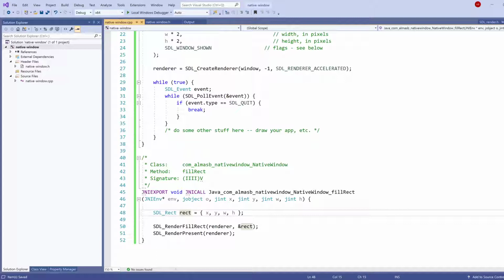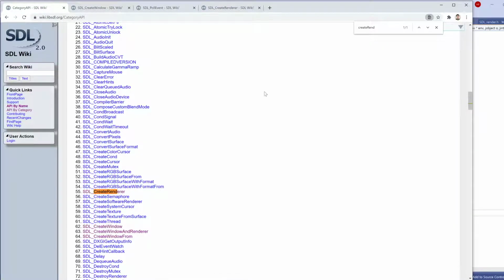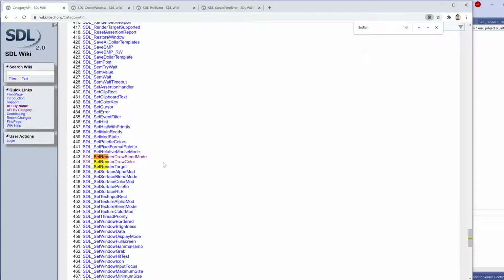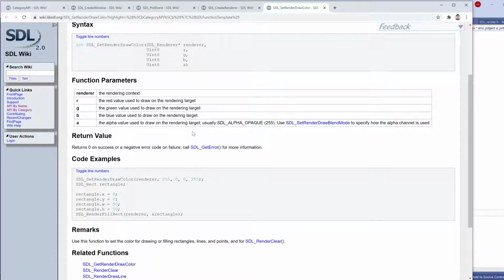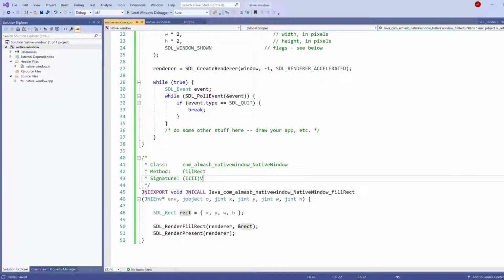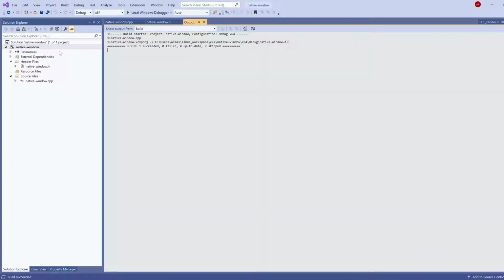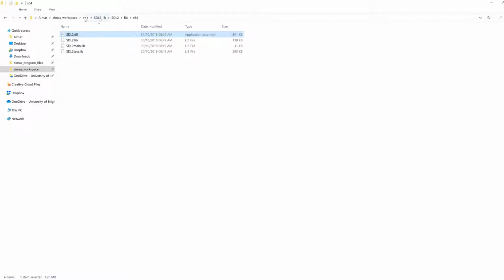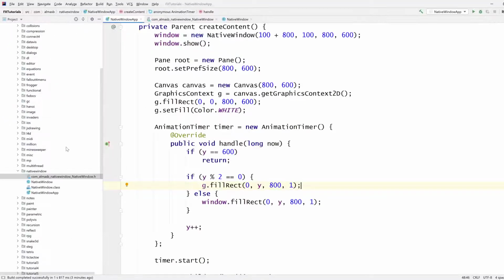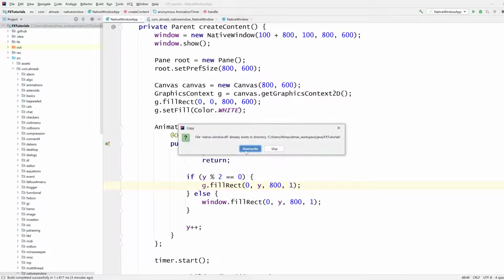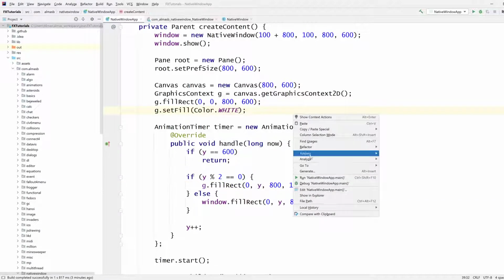So by default, it's the color black. So we need to change the draw color to white. I think it's set render something. Draw color, yeah. Okay, so, well, that'll do. Render 255, everything 255. This gives us color white. Now just build it. We now have a working build, so we should just be able to copy this and drop it in here again, overwrite, and then restart this.